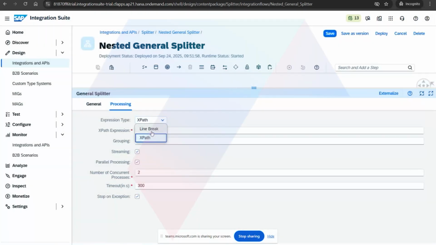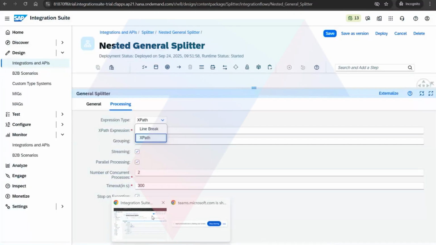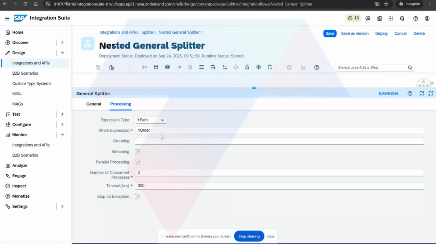Line break is like if it is in CSV format, like 1111, 2222, that last time I think you saw. If you want to break it according to that, then we'll be using line break. Next, the XPath expression is where exactly you want to cut it.